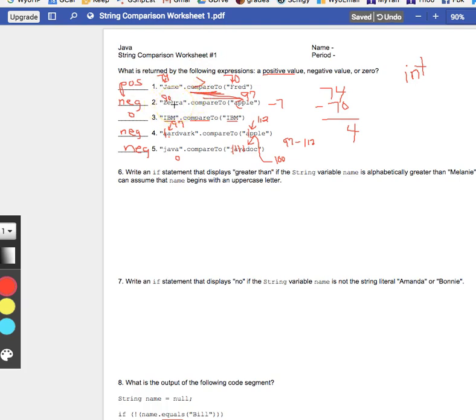Zebra with a capital Z is actually surprisingly less than apple with a lowercase a, unless you change the uppercase Z to lowercase z, then it would be alphabetically greater than. And IBM is equal to IBM, and aardvark is greater than, even though it has more letters in it, that second A is less than the second P. Never go by the length of a string when using compareTo. The length has nothing to do with it directly.